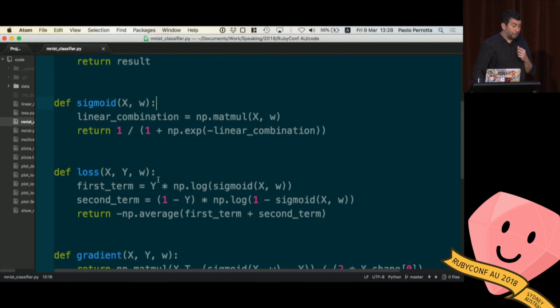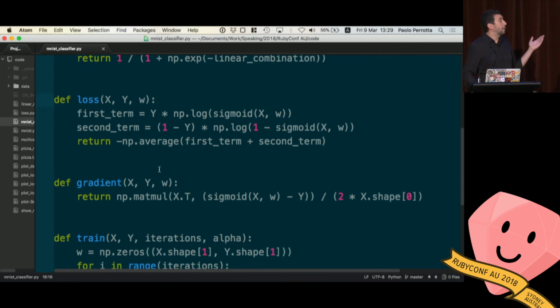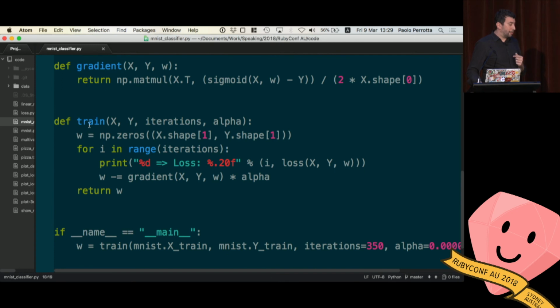The sigmoid, you have seen it. It does a linear combination, then it applies the sigmoid function over it. The loss and the gradient are the logarithmic loss that we've seen before. This method that used to be called find best line is now called train properly, and it basically didn't change at all since linear regression. Yeah, now it's building a matrix of weights, but otherwise it's pretty much the same thing.